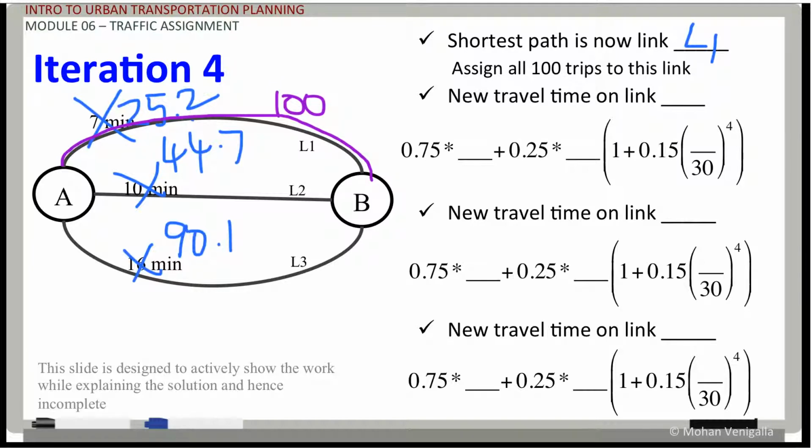So we are actually at this point you can stop. At this point you can stop, because assigning at the end of iteration 4 is where you stop, and then you take the averages, and then there is another step you need to do. Can stop here, because there is no point in updating travel times unless you want to conduct another iteration. So that's the reason why we are stopping.